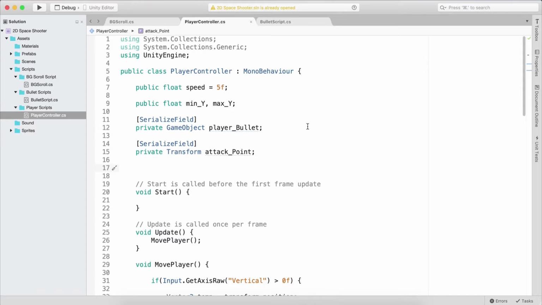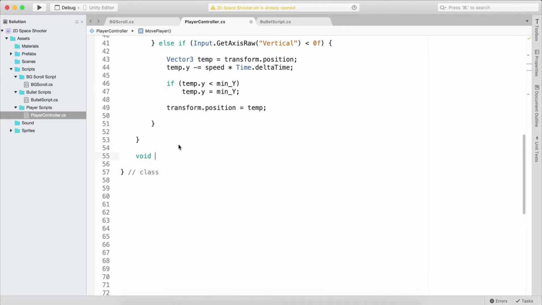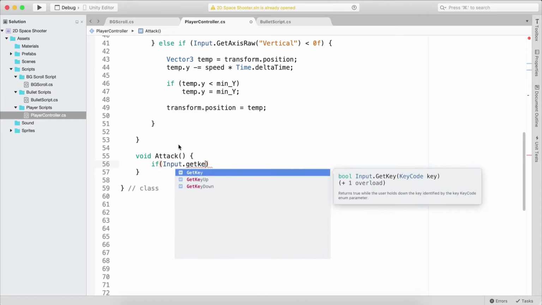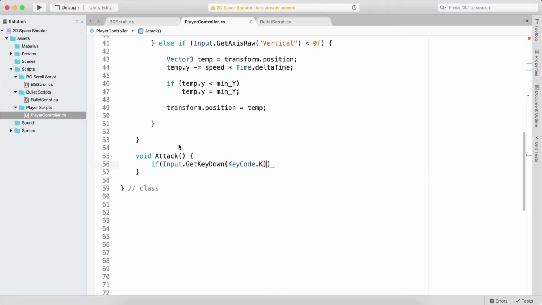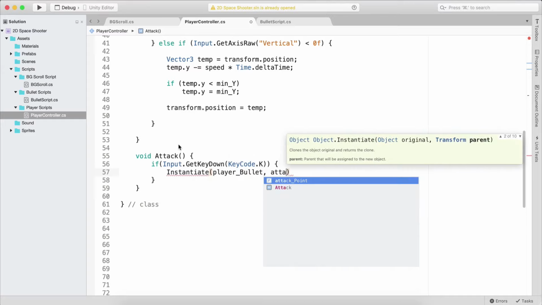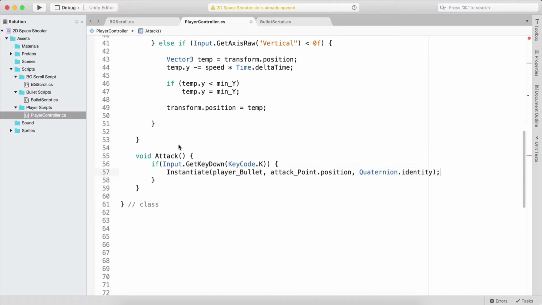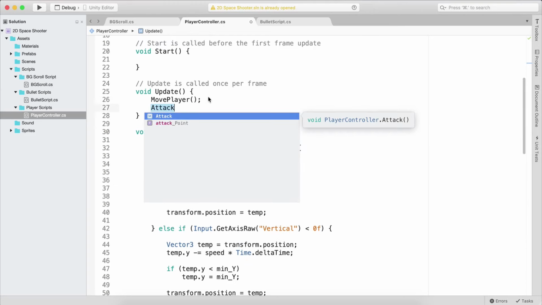Well, we need to limit how many times our enemy can shoot, so that we don't do something like this. So we're going to do something like void attack like this, and go here, input, or actually if input.GetKeyDown is KeyCode K. I'm gonna say K, you can say whatever, you can have any key code to be pressed for you to shoot. Then simply we need to say instantiate player bullet at the attack point position using quaternion.identity, and voila.